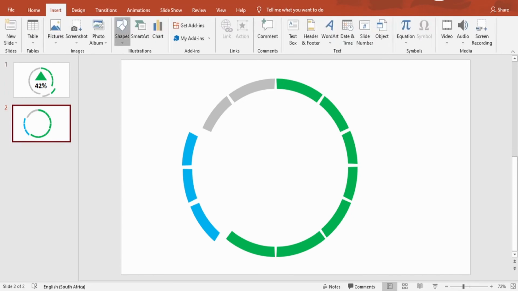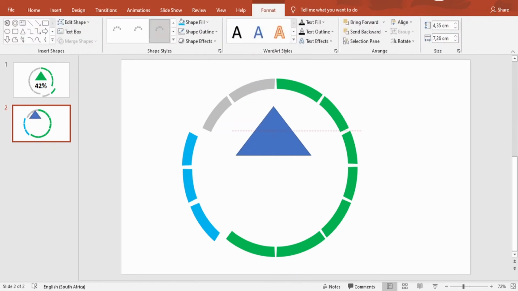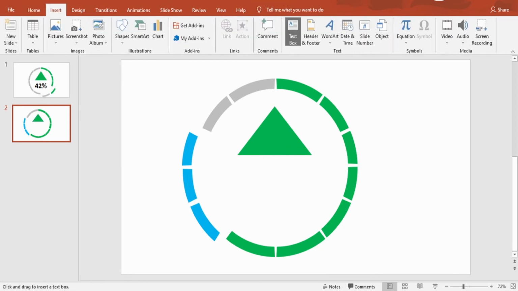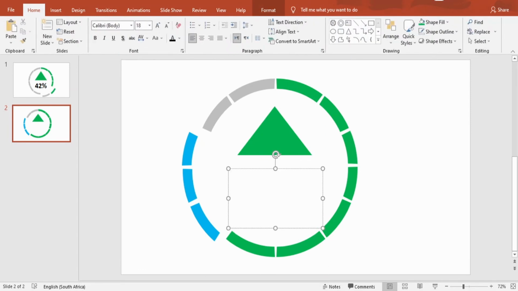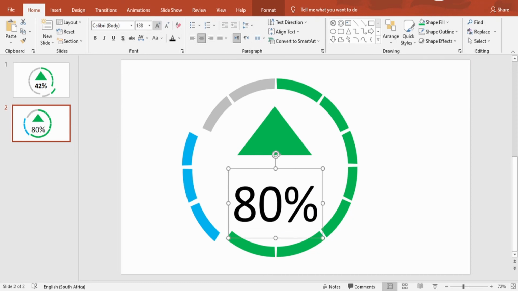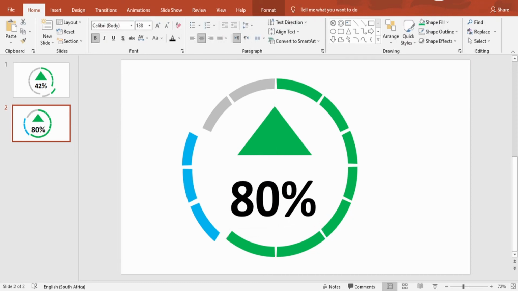So you can insert a shape. Put a triangle there, and then you can make it green. Shape Outline, No Outline. And then you just insert a text box. Make it percent, for example. Enter, make it big, and there you have it. You have yourself a KPI dashboard in PowerPoint.